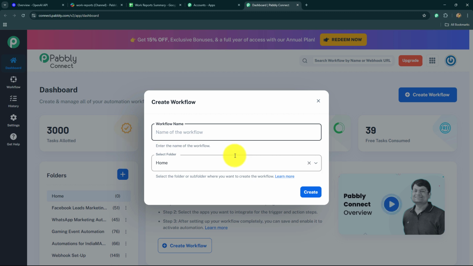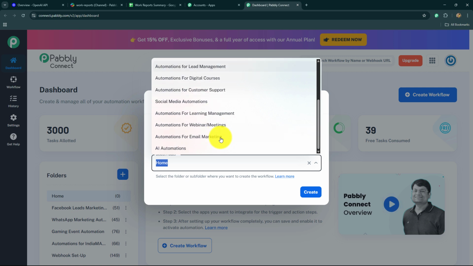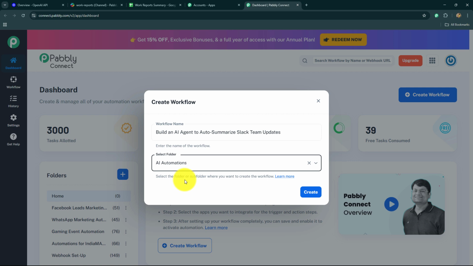As we have done that, a dialog box appeared in front of us, which is asking us to provide a name to this workflow. So let me quickly provide a name over here. Build an AI agent to auto-summarize Slack team updates. After giving the name to my workflow, now I'm going to select the folder. So you can see I have a list of folders over here. Among these folders, the automation which I'm going to create is related to AI. So I'm going to select AI automations. Now I'm going to click on create.